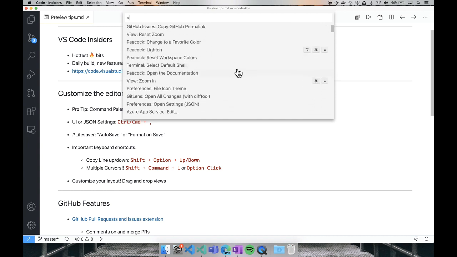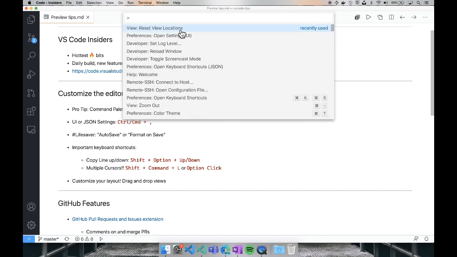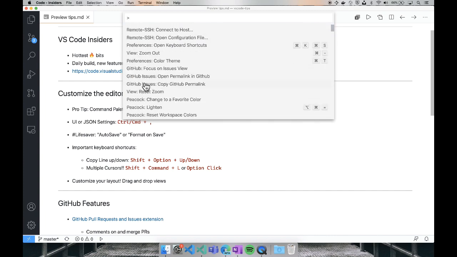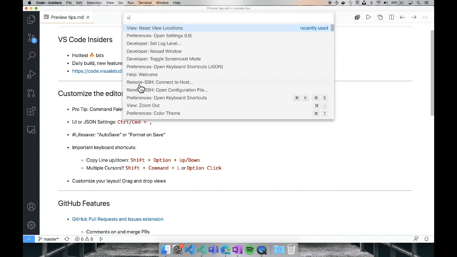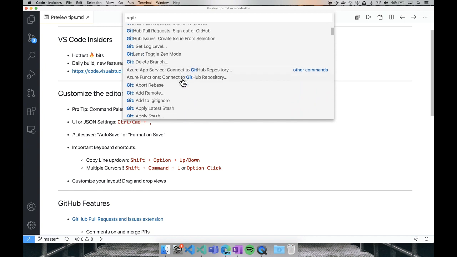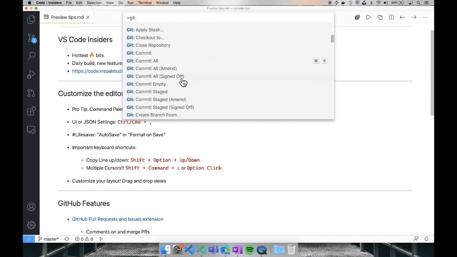Extensions can also contribute commands to this. So for instance, you see I have a bunch that are from this GitHub Issues extension, or I can just type things in. So if I want to see all the Git related things I can do, there's a whole bunch of commands that you can access from the command palette.